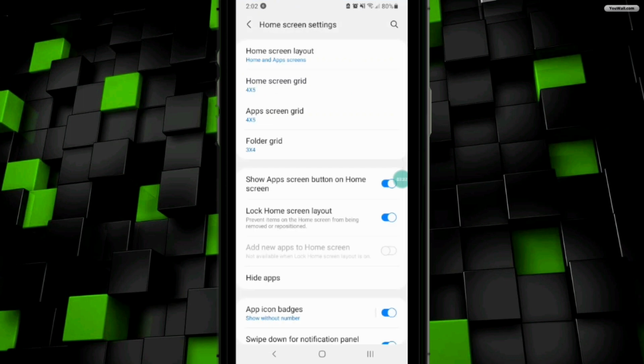Even you can use Microsoft Launcher to hide apps. So this is how you can hide social media apps.